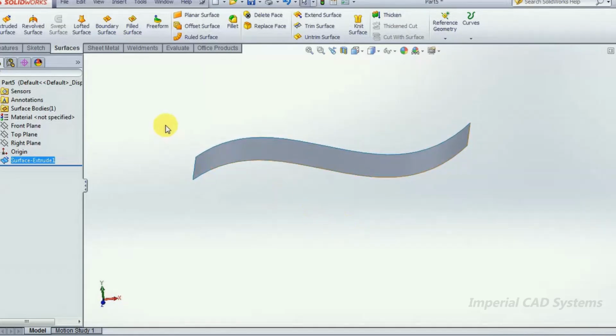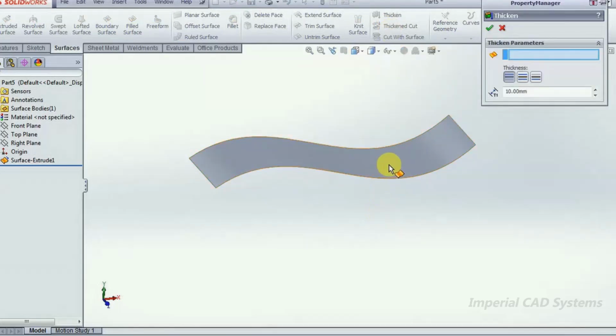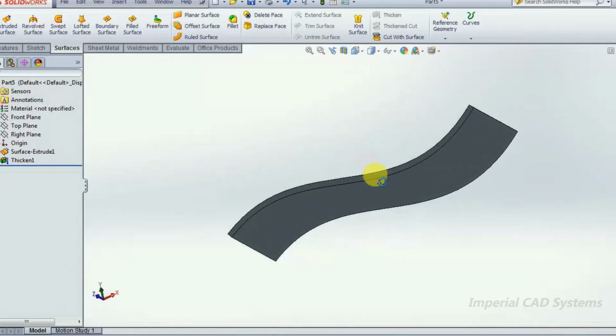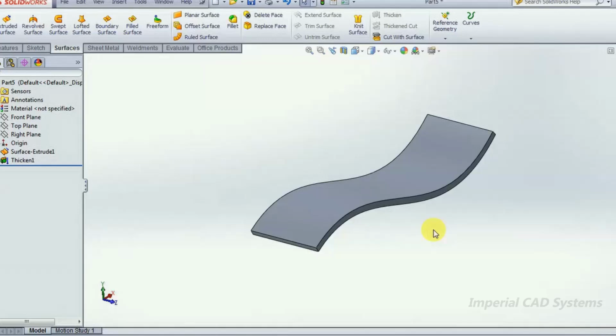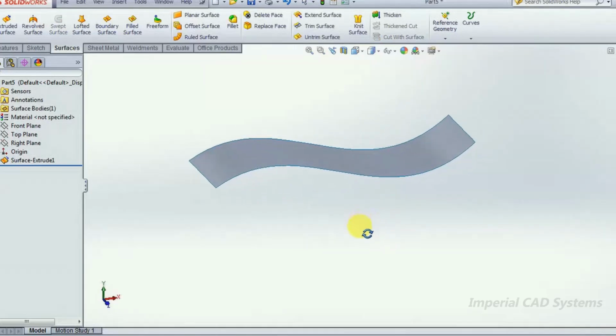To add thickness, that means to add some material to the surface, here we have Thicken. Select this Thicken option and select the surface. Then whatever thickness you require, you just enter 5 mm thickness. See, like this. So you have to select a surface and give some thickness. I go back. This is the surface. So these are options in surface modeling.